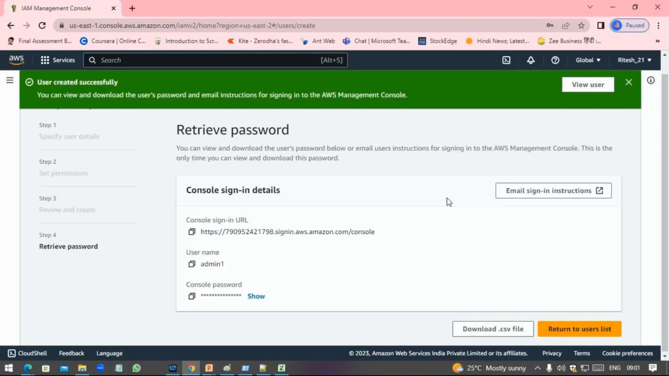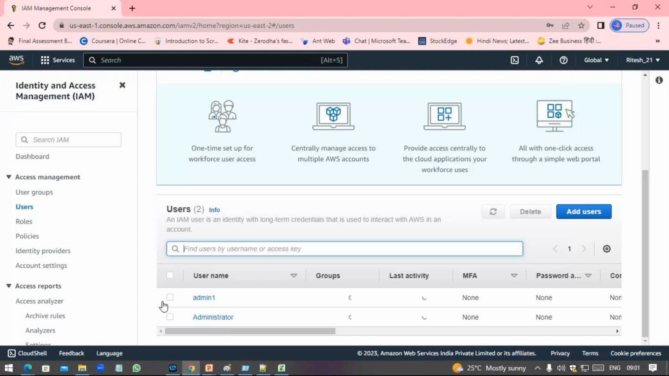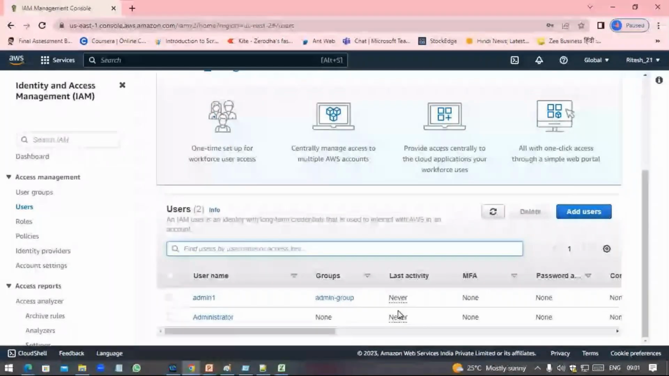Now return to user list. So one user is created. When you are the manager or director of the company, you want to see whether the teams are working or not. You will go to the IAM and check the last activity of this user. If you gave some task and that person is working from home, not doing anything and simply telling you I am doing it, you can check the last activity. Okay.